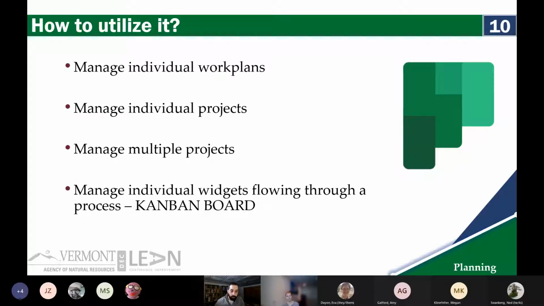So how to utilize it? I've used Planner in several different ways for managing work and workflows. So my main use of it is for my individual work plan. That's how I initially got started with this. And this majorly beat the to-do list that I used to have in OneNote.